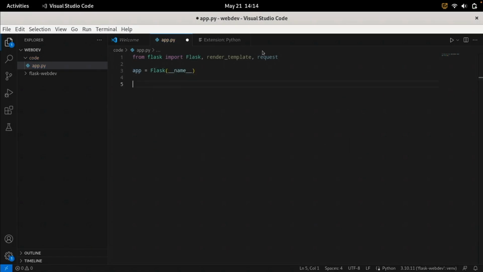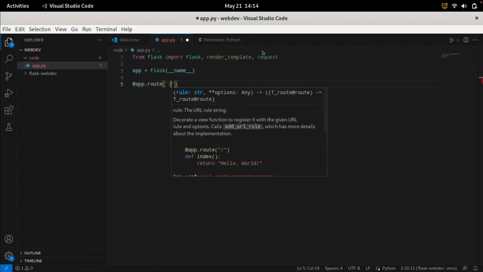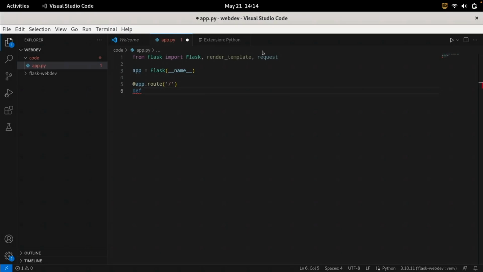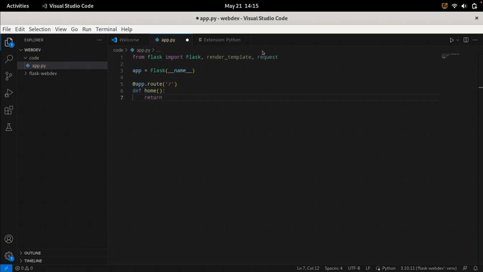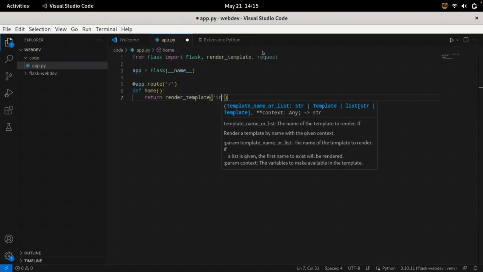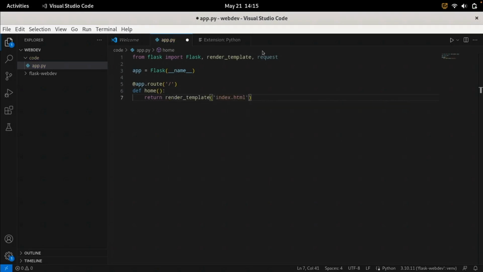Okay, now we're going to create some routes. Simple route here, app.route. This will be for the root of our app. We're going to call this route home. When someone goes to our app, it'll return our index. We're going to render_template, and we're going to have index.html, which we will create in a moment.